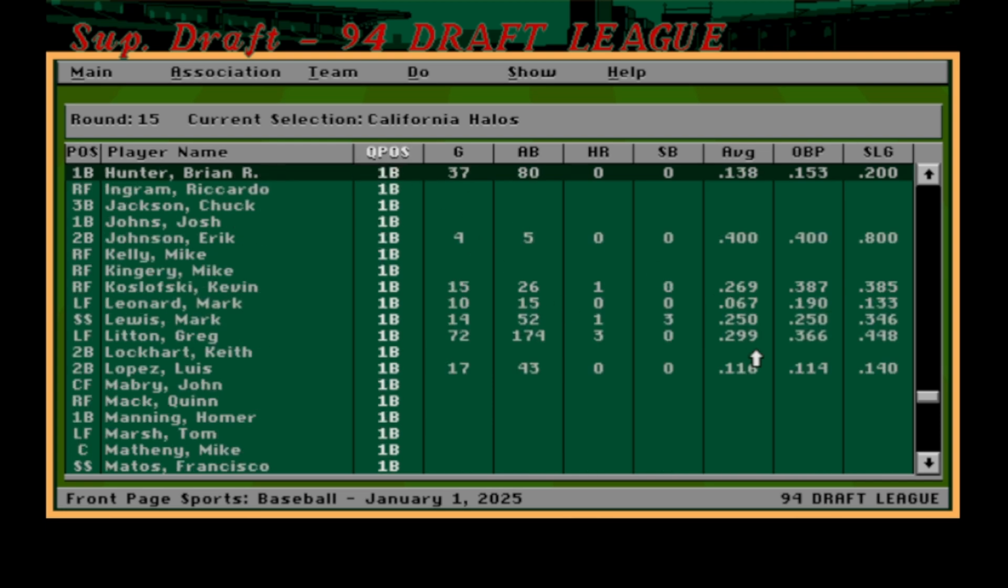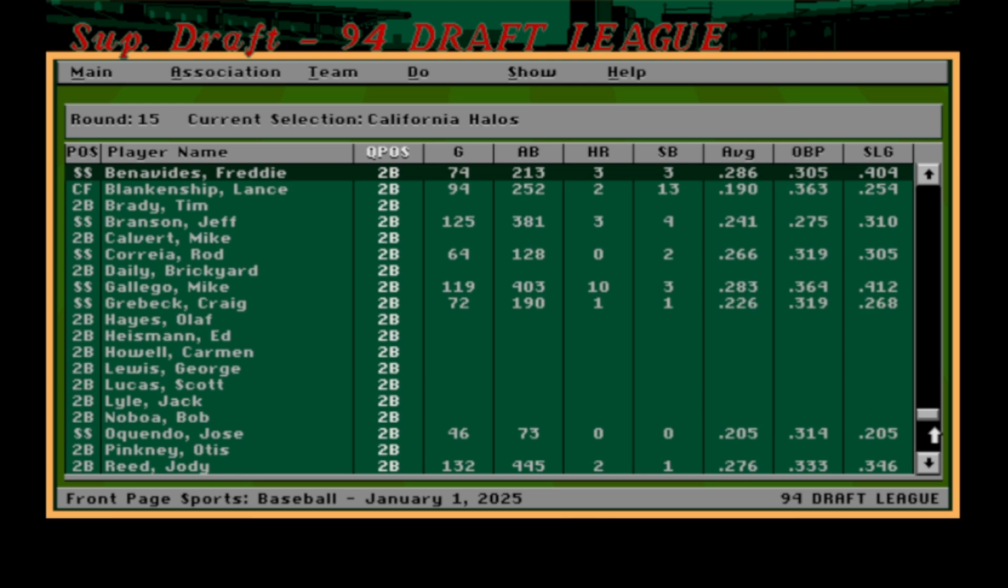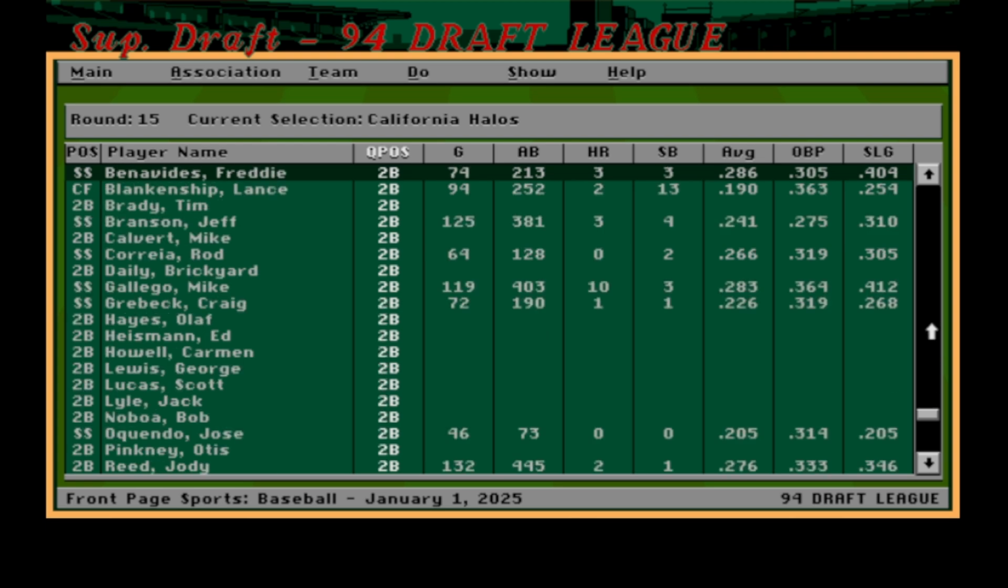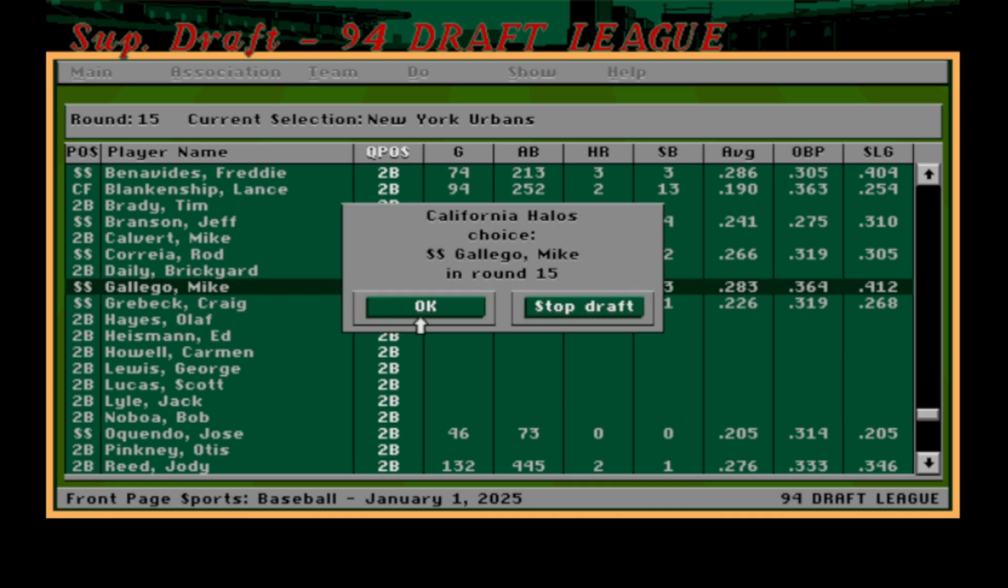What if we do this guy? Gallego. Vizcaino. Alright, so again, I'm stuck at second base here with one of these guys. I'll go with Mike Gallego as my primary. Had 10 homers that year, .283 average. Sure, I'll take him.